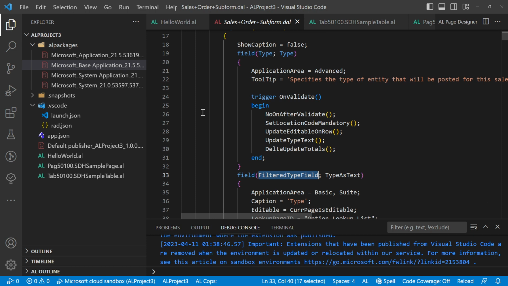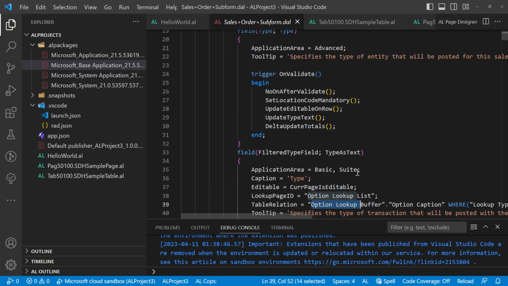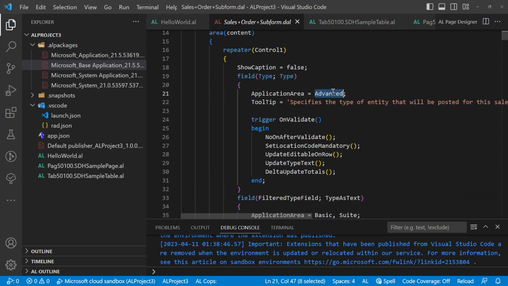So this might not be the right example that I should have shown you, but in the subforms of sales and purchases, there are two type fields which are visible based on the different application area. If you're basic and suite, then you get a lookup window, which is an option lookup buffer table, whereas if you are on advanced mode, then you just directly get the field. So let's change our example so that we understand it.